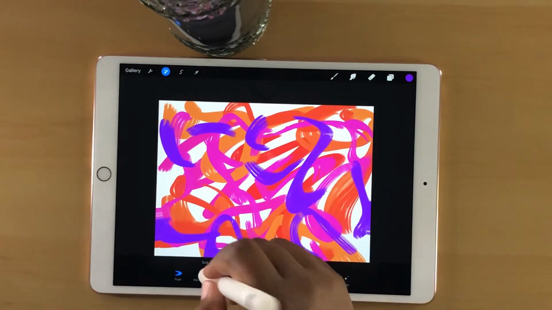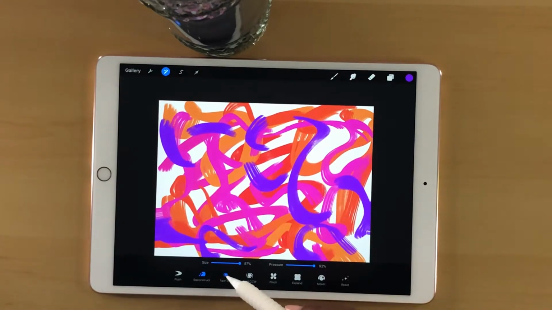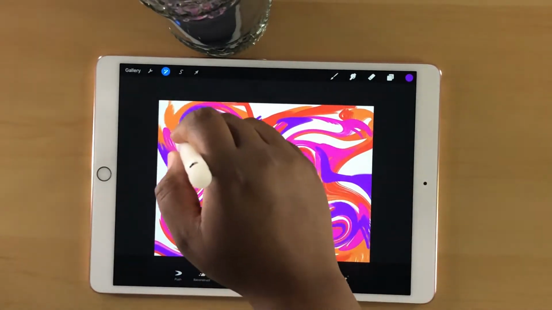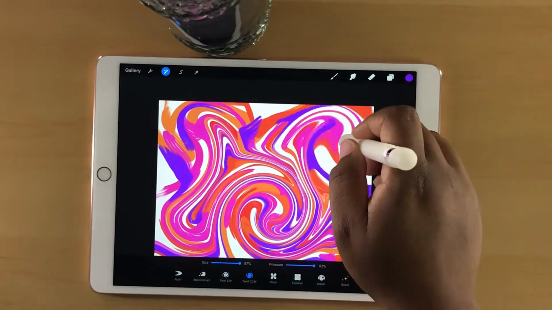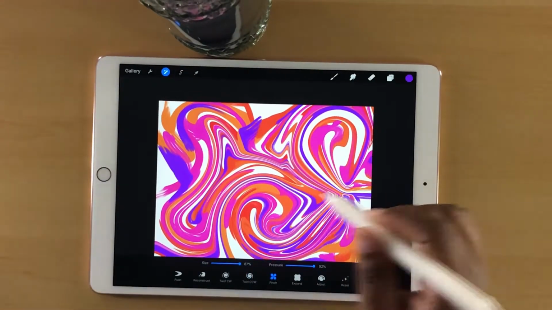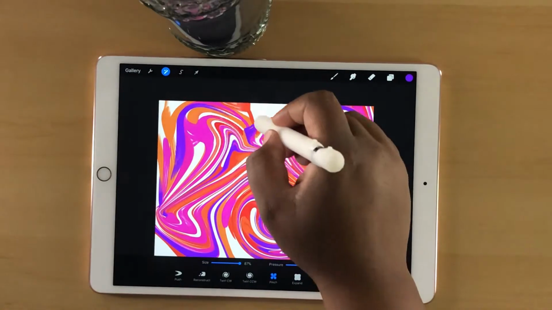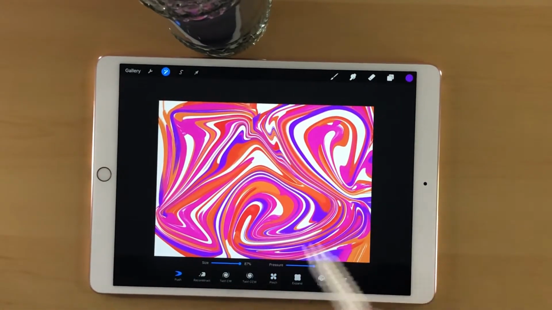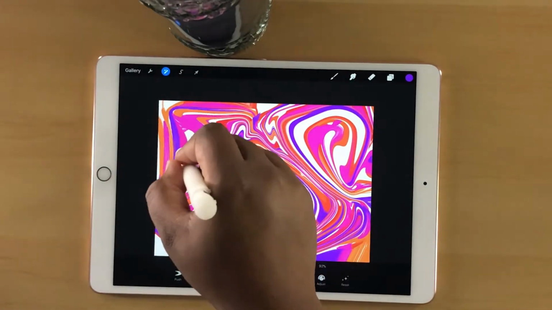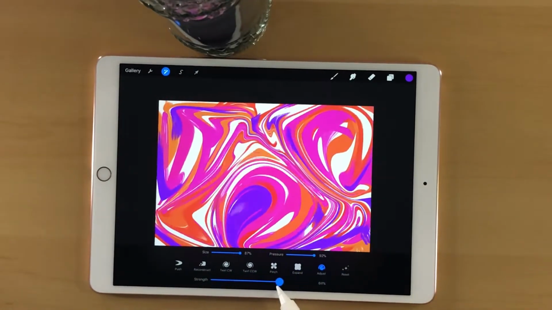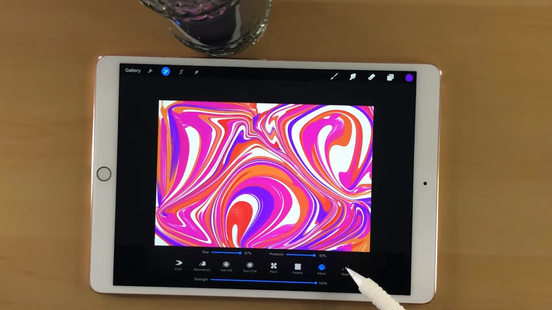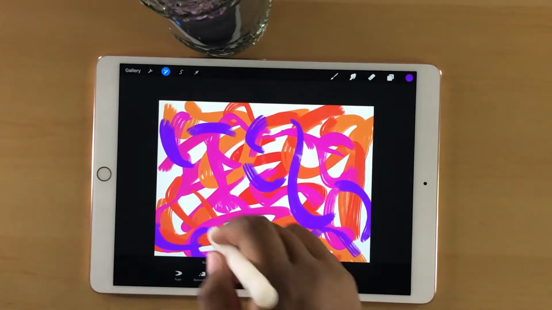So here's the push option, reconstruct, clockwise twirl, counterclockwise twirl, pinch, expand, and you can adjust the strength from 0 to 100% and then reset.